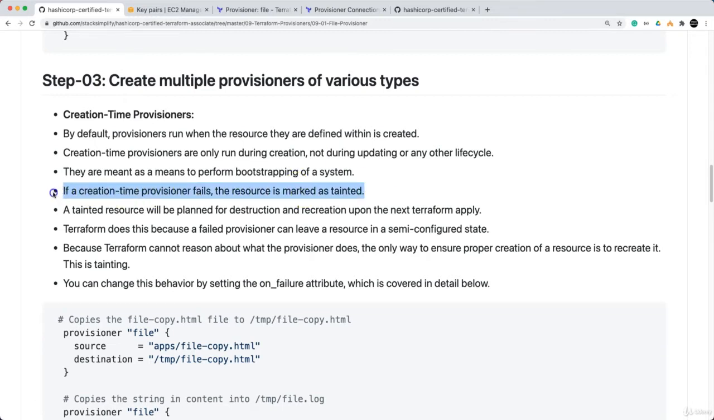So another important point. If my provisioner failed for whatever reason, immediately the resource will get tainted. You have learned in Terraform state about taint and untaint. If the resource is tainted, in the next Terraform apply, it is going to destroy and then recreate that resource. That's what tainted means. So if a creation time provisioner fails, it is going to be marked as tainted, so that in the next Terraform apply, it will destroy that respective resource and recreate it. A tainted resource will be planned for destruction and then recreation upon the next Terraform apply. That is the definition of tainting a resource.